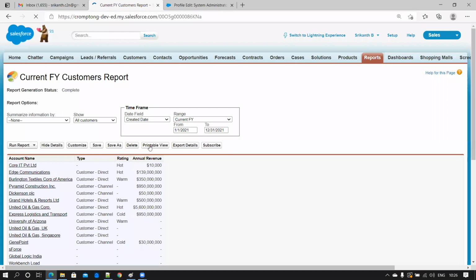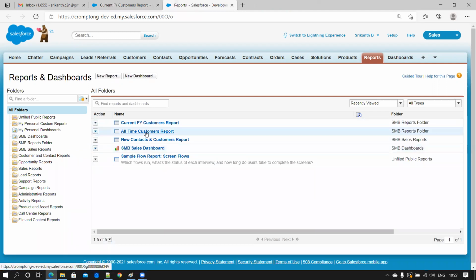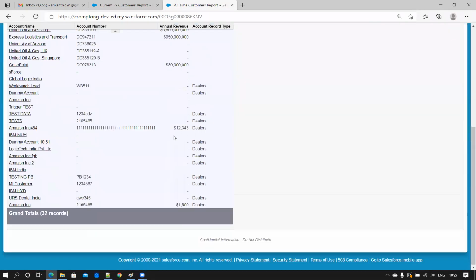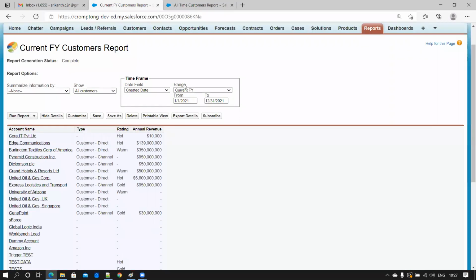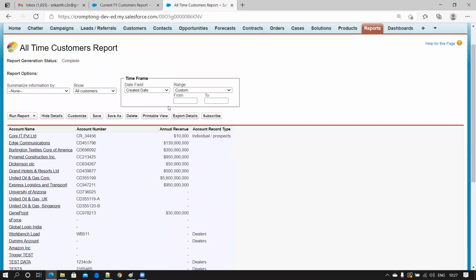Save and then run the report. So there is a variation in the two reports. Both look the same, but there is a variation: a range variation. If you open the same report in 2022, it shows only 2022 records. If you open the other report, it shows all the records, 2021, 2022 year records also. That is the variation between these two. It's a time range variation.